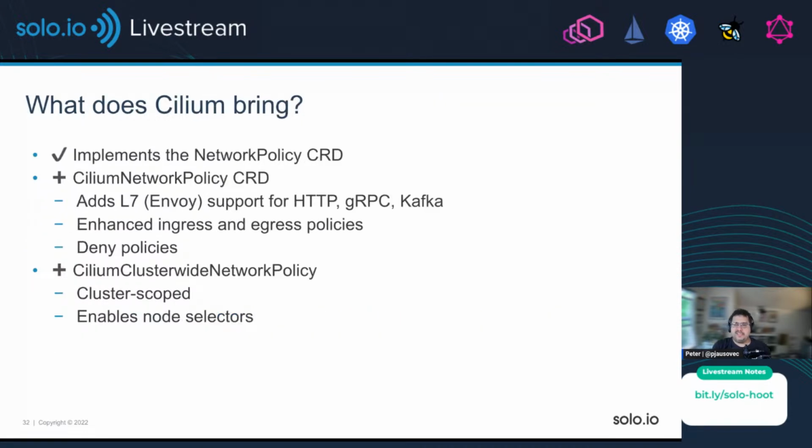So, what does Cilium bring to the table, and what can Cilium do? Well, the first one is it does implement the network policy CRD, right? If we wouldn't install the Cilium CNI, we couldn't even do the network policy CRD, right? So it allows us to do that, allows us to use the L3 and L4 policies.